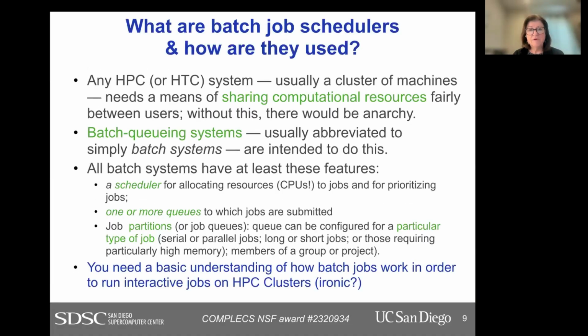In batch computing, how do they work? We use something called the batch job scheduler. The batch job scheduler helps figure out what goes in that queuing system. Any HPC or high throughput computing HTC system will usually have this cluster of machines, which means they need a means of sharing these resources fairly between users and intelligently. Without this, there would be some kind of machine anarchy. So we have these batch queuing systems, called batch systems or the batch scheduler. They're intended to do this.